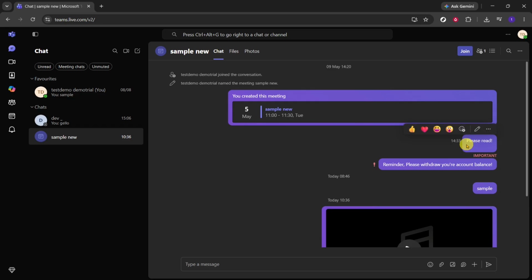If you don't see the undo option, it may mean too much time has passed or the message can no longer be restored from the chat interface. In that case, you may need to check whether your organization has retention or compliance tools in place, but for the standard user experience, the undo option is the main way to recover a deleted message.